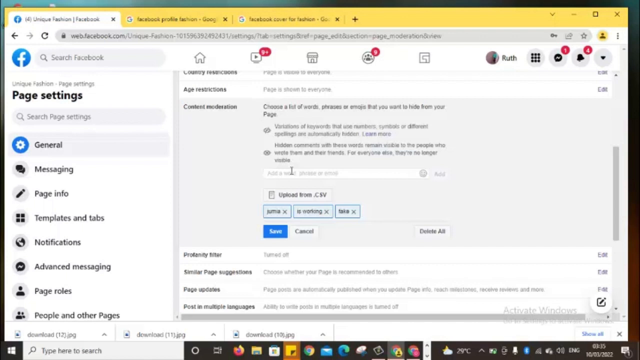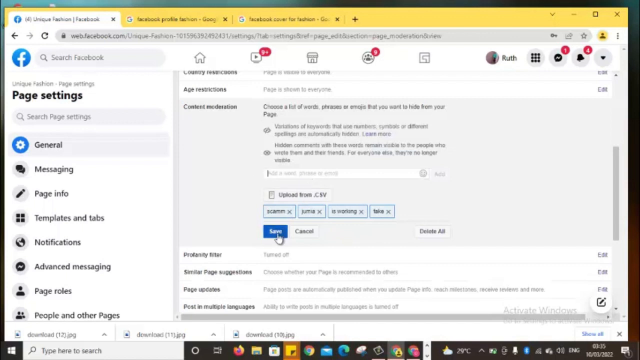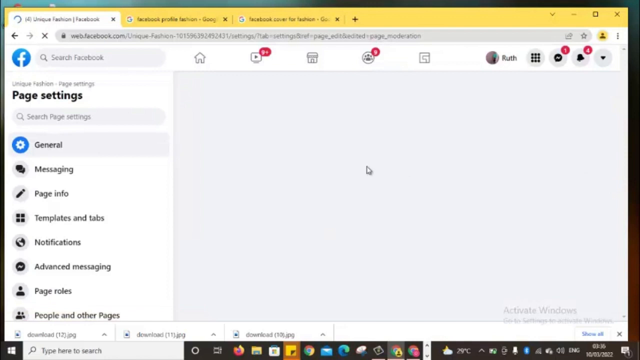So that's what we call content moderation. You can add as many as you can, such as it's not working, it is fake, it is scam, something like that. So that's it. You save it. Don't forget, it's very important because these are what we are going to face.